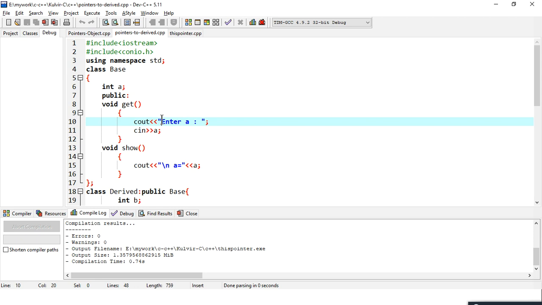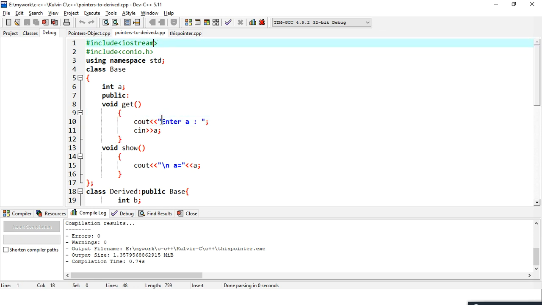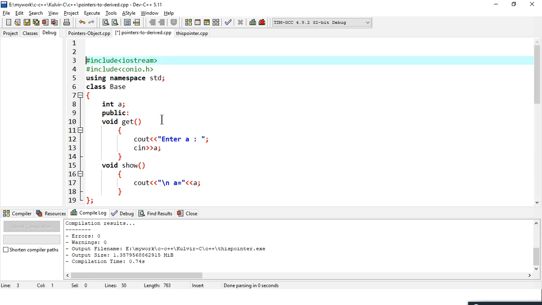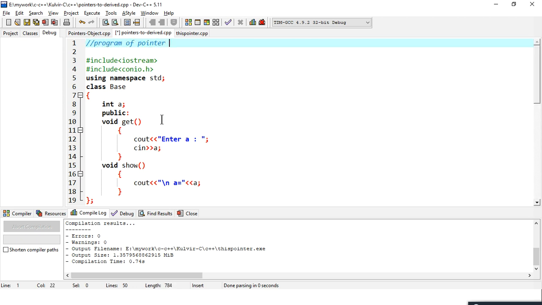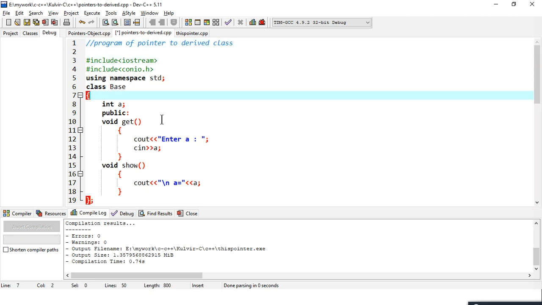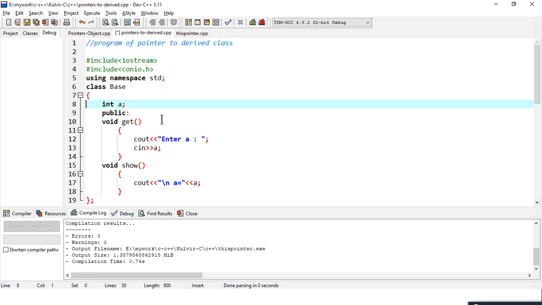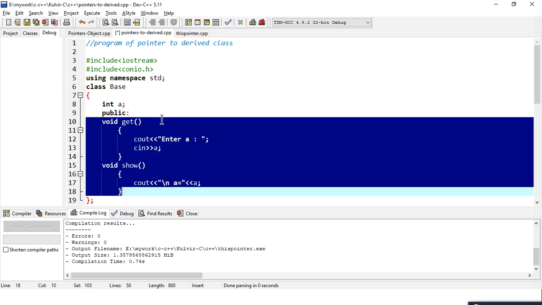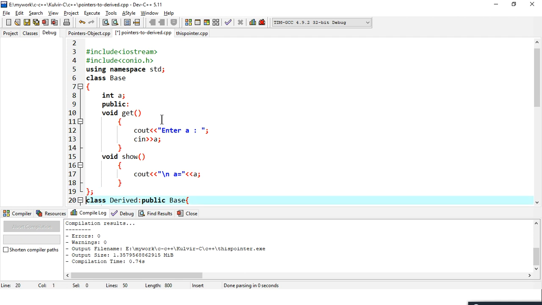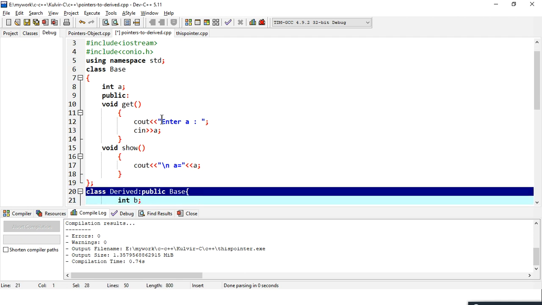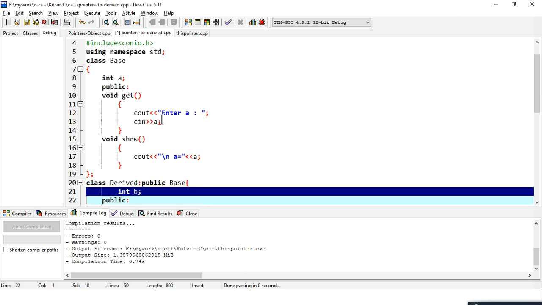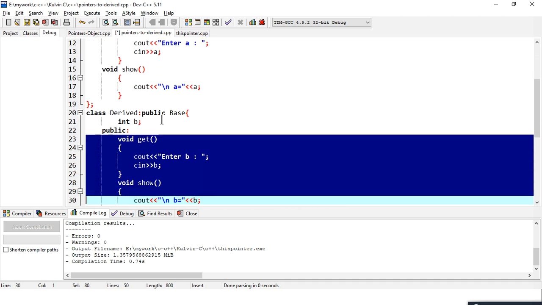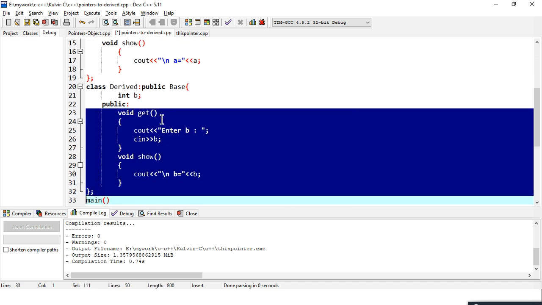Now this is the program of pointers to derived class. Let me comment it first: program of pointer to derived class. I have created a base class in which I have used a variable a, and in the get and show functions I have printed the value of a. Then I have created a class derived which inherits the properties of the base class. Inside the derived class I have a variable b, and get and show for b as well.